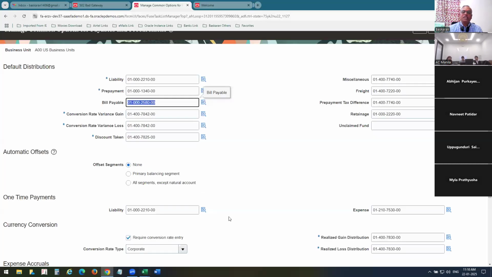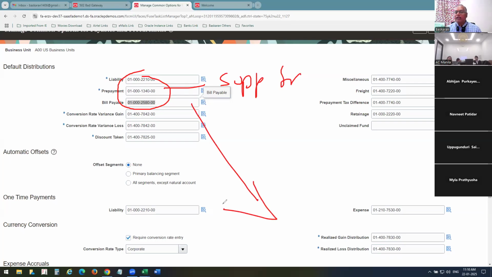One and the same. So these 3 account codes only can be accepted or overridden under the supplier site. The remaining codes will be defaulted directly. Clear? Super, Raja. Very nice.